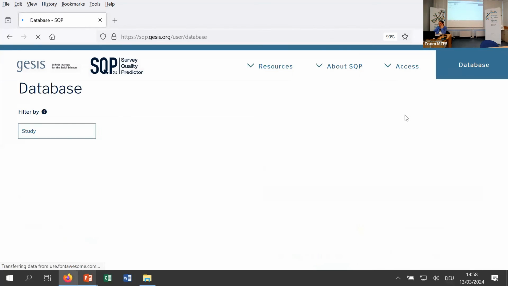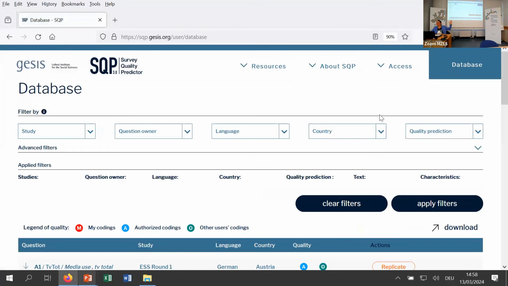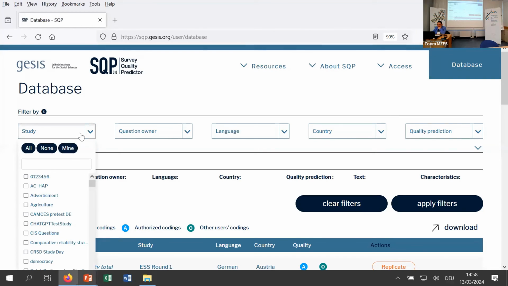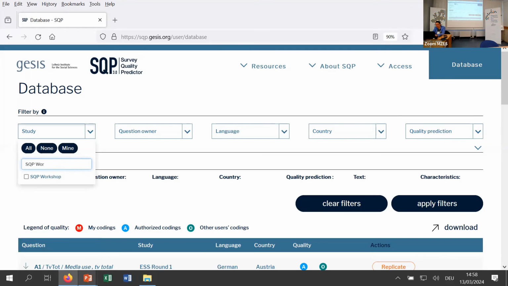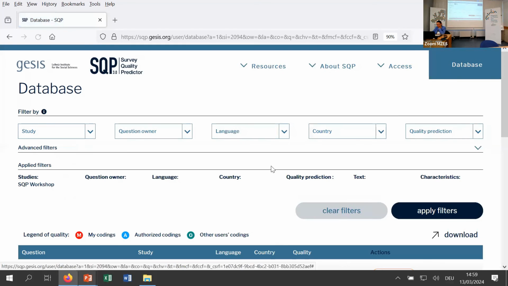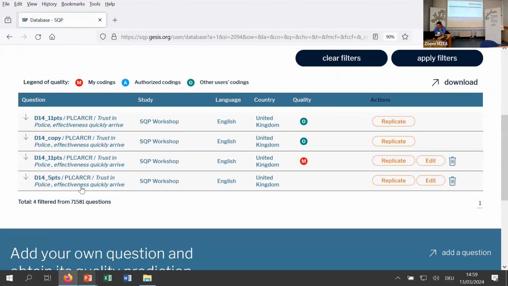Okay, so if you had created the study yourself, you could see in the dashboard all the studies you created yourself and could go there directly. In this case, we just filter for the study, SQP workshop. I go here, apply filters. Okay, now I'm back to my 5-point scale.